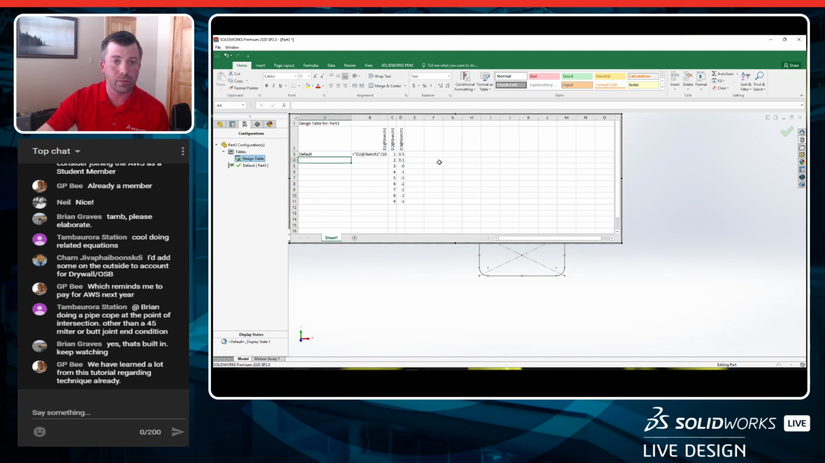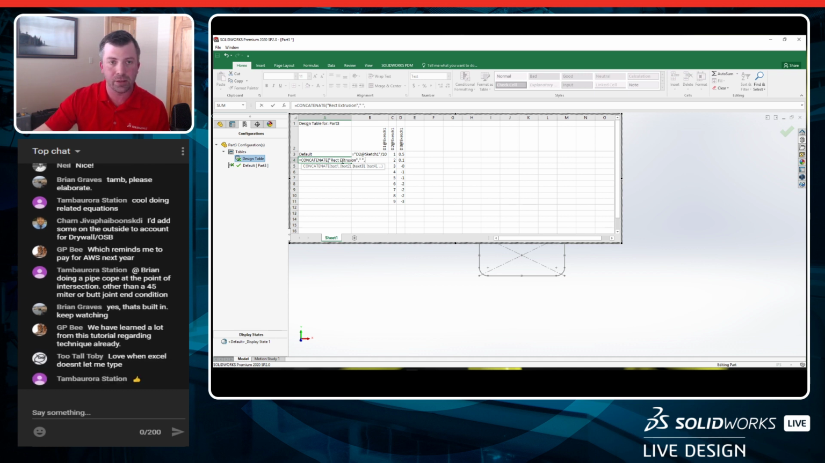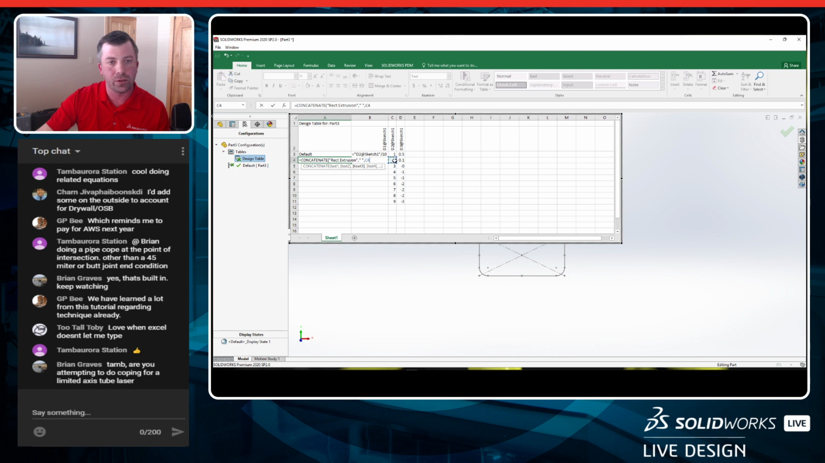Naming, I don't have to get too involved here, but this is nice. You can use the concatenate function if you're not familiar. This just extracts some text. So let's say rectangular extrusion, and let's give this a space. We'll say 2 inches, and we'll say by. You guys can look up concatenate if you don't know how to work these equations.